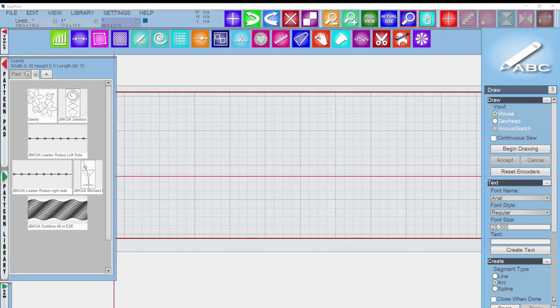You can use your Mach 3 software to put wording on a quilt using the robotic system if you want, and it's very easy to do. There's a couple different options. For the first, the most direct one, we're going to choose this draw menu, and I'm going to leave it with the mouse selected and say begin drawing.